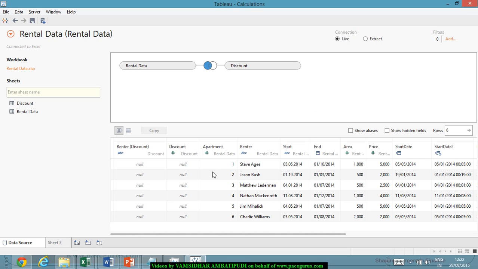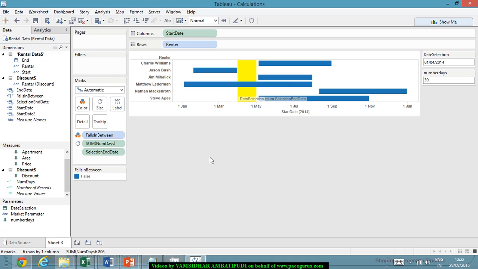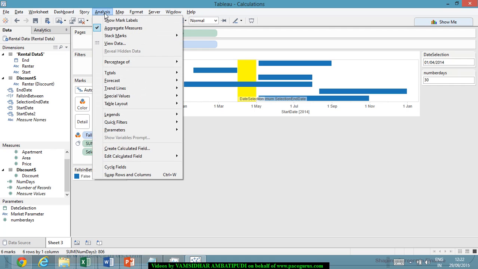But I know that these are the last names. So my original data has a full name, my discount data has only the last name. So what is it that I can do? This is where I can do some kind of cleanup, wherein the first thing I can look at is in my main data, which is the rental data sheet, I will create one additional field which only contains the last name, correct?